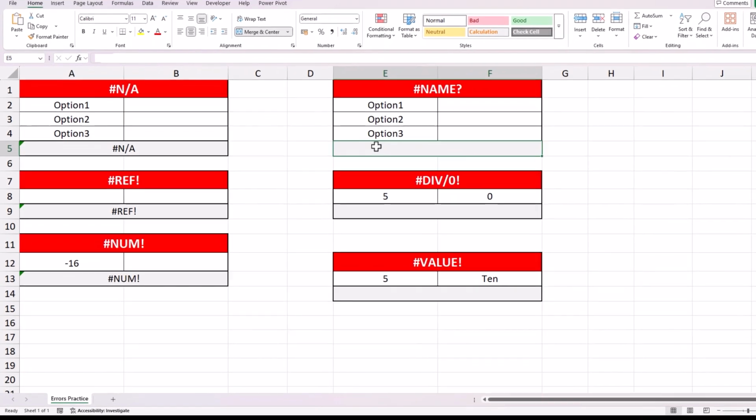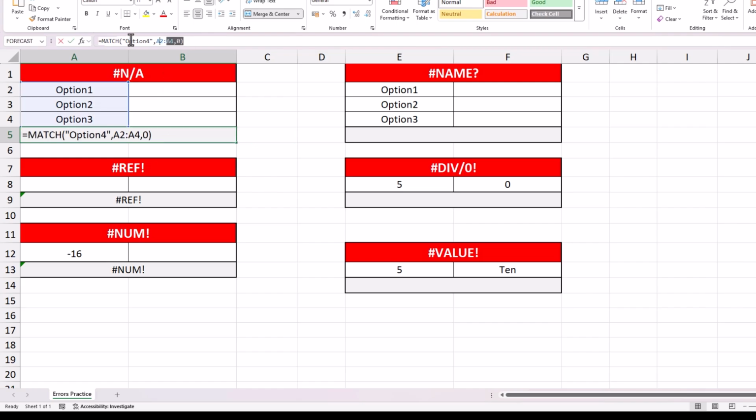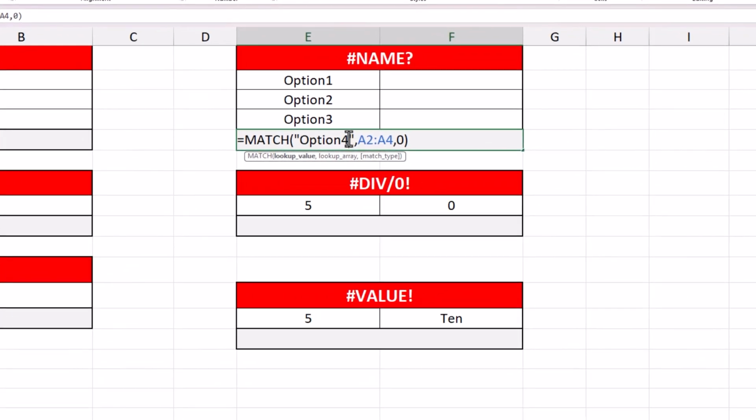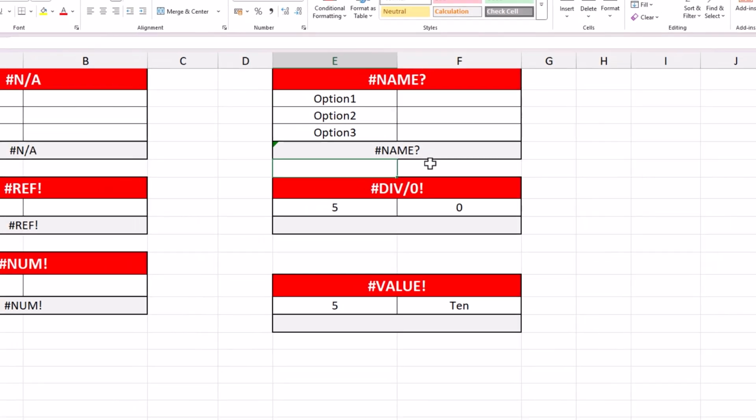Back into Excel, I am going to make use of the same match function here. I will copy and paste it into this cell and then change this option 4 to option 1. The name error occurs because of two reasons. The first reason is when you have misspelled the Excel function. Say for example, I will remove the C and then hit enter. You will get the name error. The second reason is you have spelled the Excel function correctly, but you have not enclosed the text value in double quotes. Again hit enter, you will get the same error.